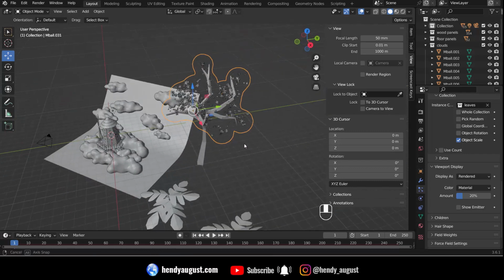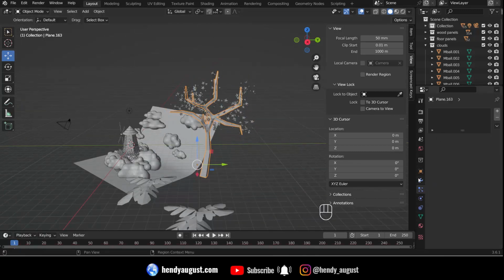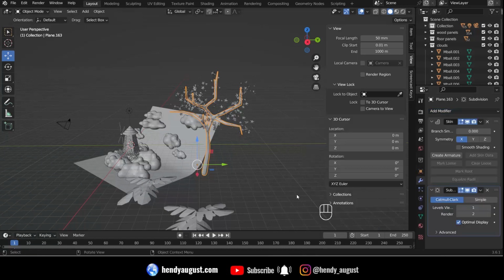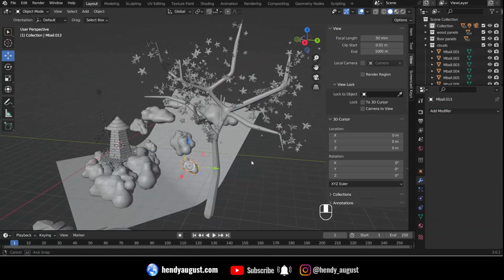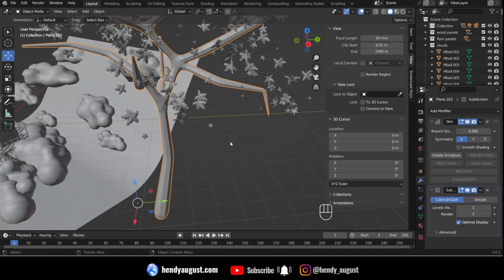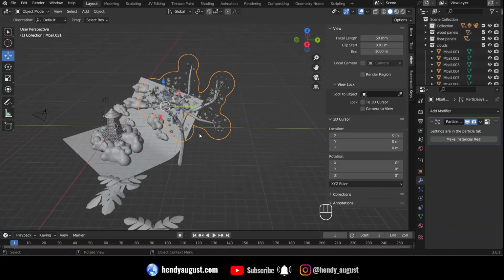Okay. And now that we are done with our tree, we can also apply a modifier for our tree trunk. Select the tree, and then on the modifiers, add subdivision surface. And we can see that our tree is smoother with the subdivision. I think that's it for the tree.